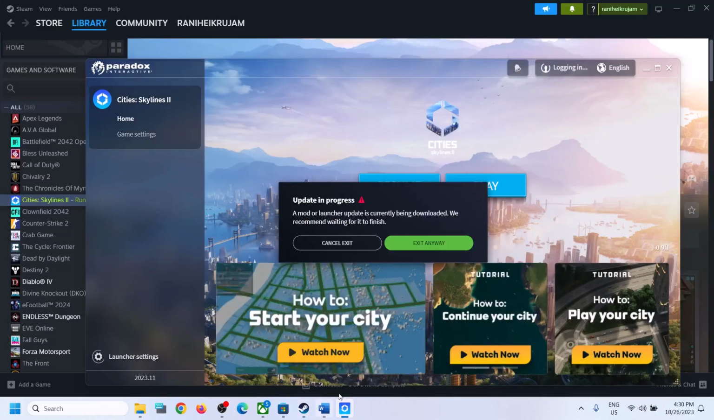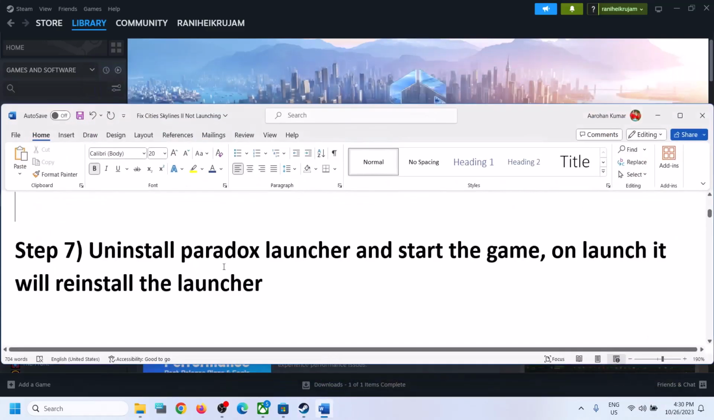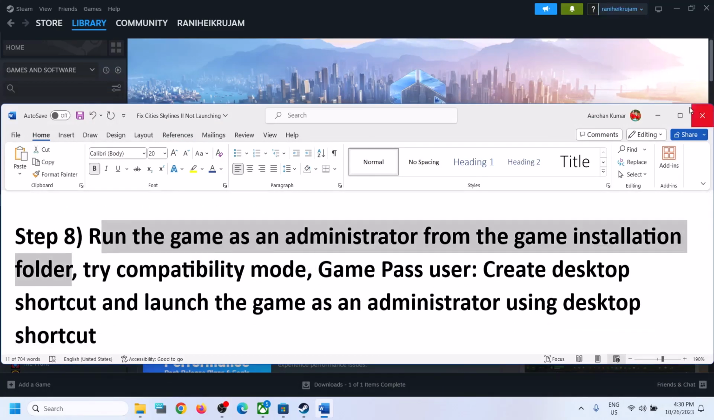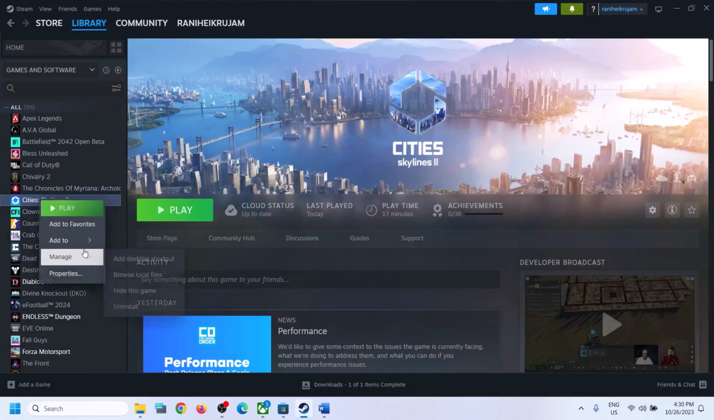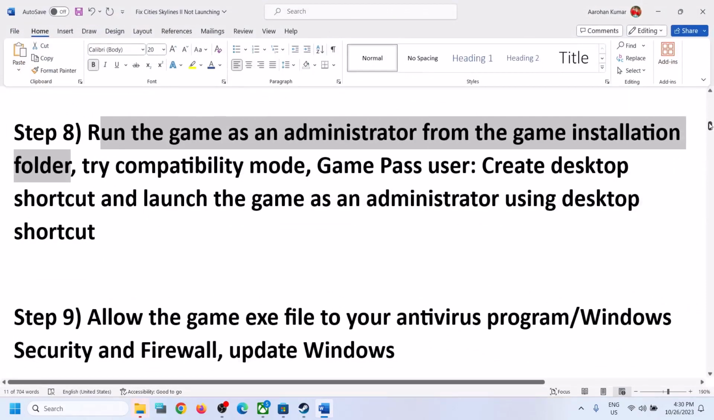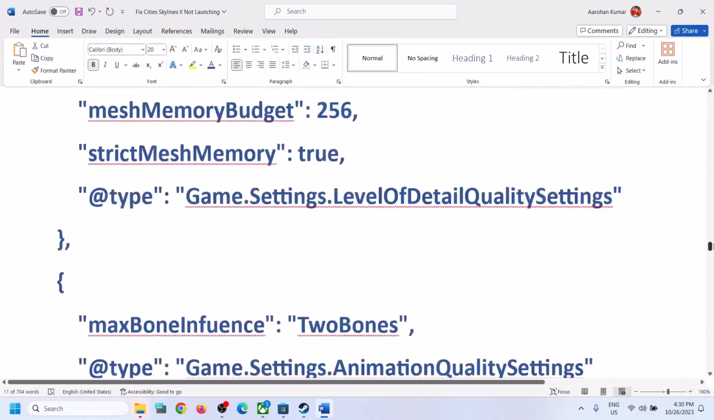Now the next step is to run the game as an administrator from the game installation folder. Now for this, make a right click on the game, select manage, then click on browse local files. For Game Pass user, I have provided all the steps for Game Pass user as well. So I'll show you.